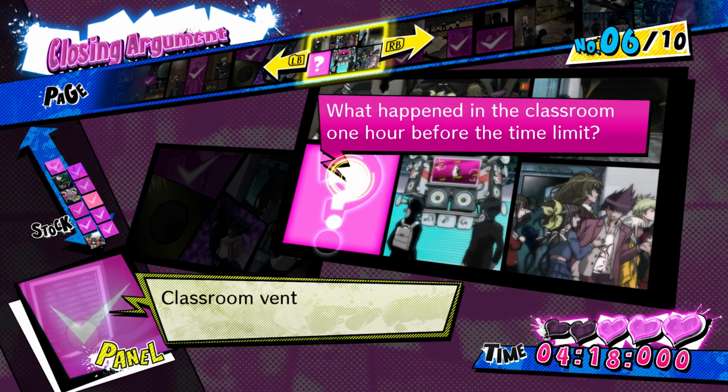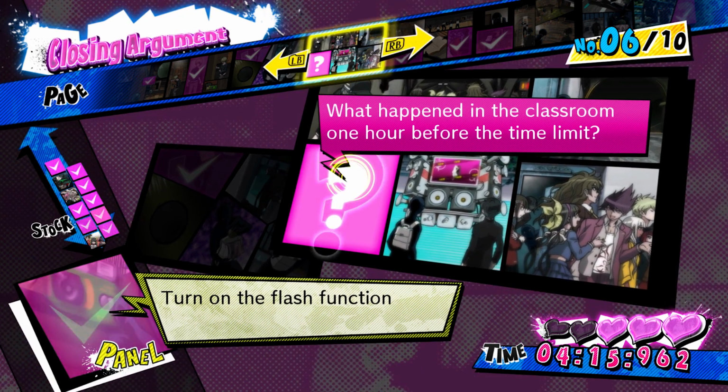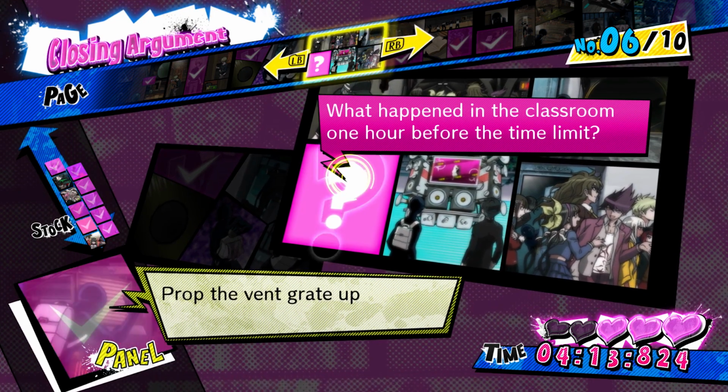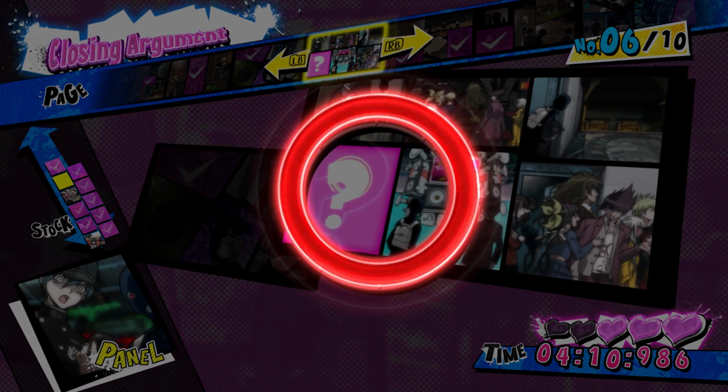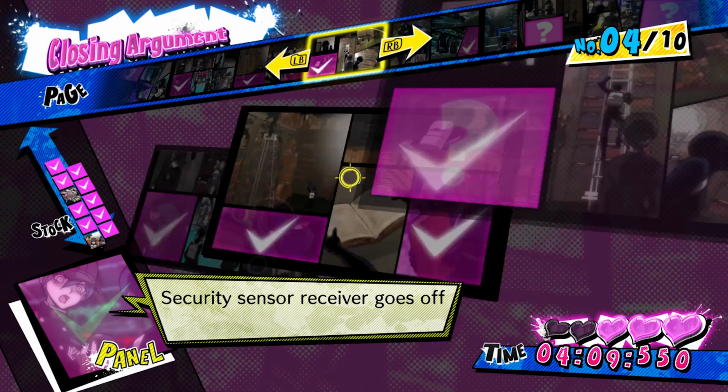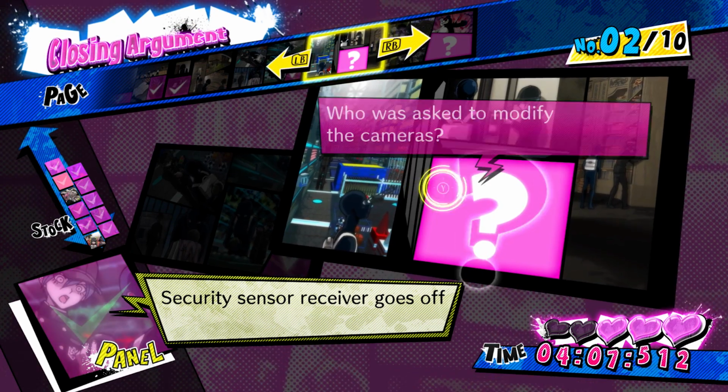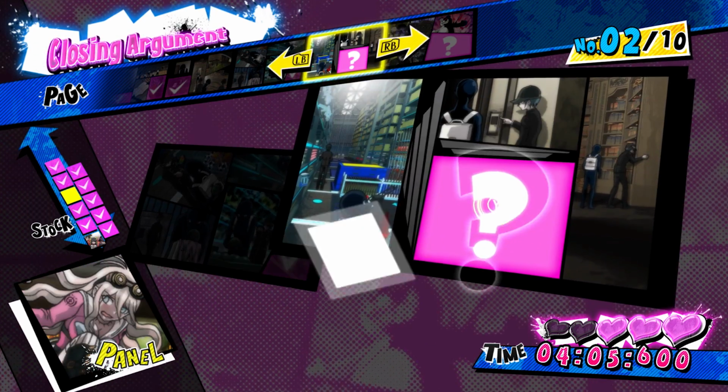Okay, we're just about done. In the classroom, 1 hour before the limit. Oh! What's left? Oh, here we go. Asked to modify the cameras. Okay, the bow.